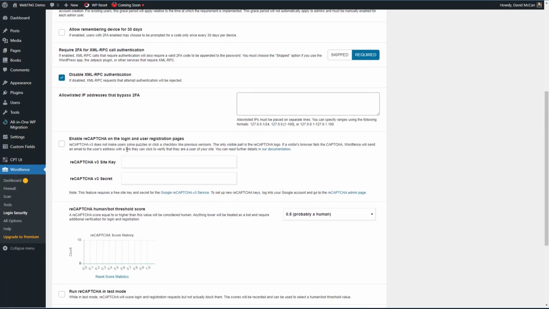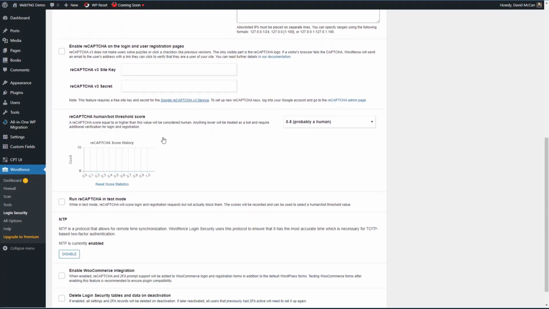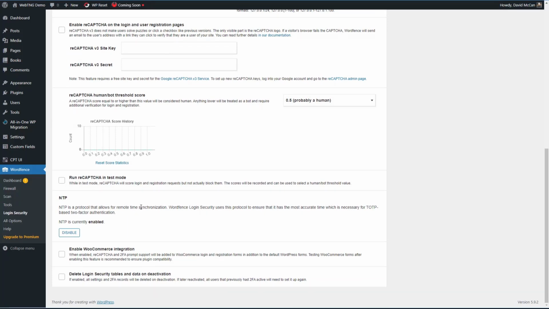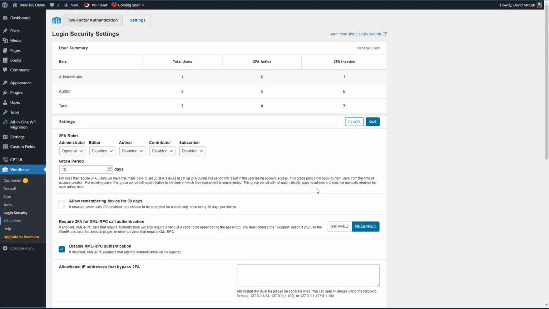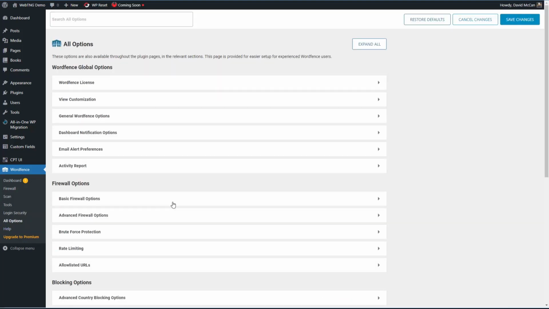Here you can enter reCAPTCHA keys for the login and user registration pages. Set the threshold. This is for time synchronization. And you have a WooCommerce integration option for reCAPTCHA and two-factor authentication. Patchstack and Wordfence add tables to your database, and Wordfence gives you the option to remove them if you deactivate the plugin. So that's nice. You don't have to leave those behind. Then there is, let's see, we need to save settings. Okay, then this is kind of a master list of all of the options.